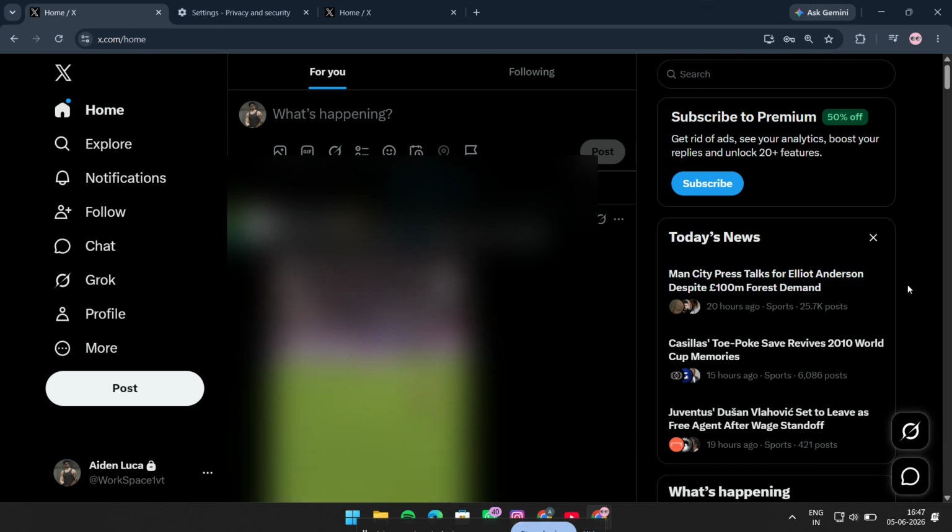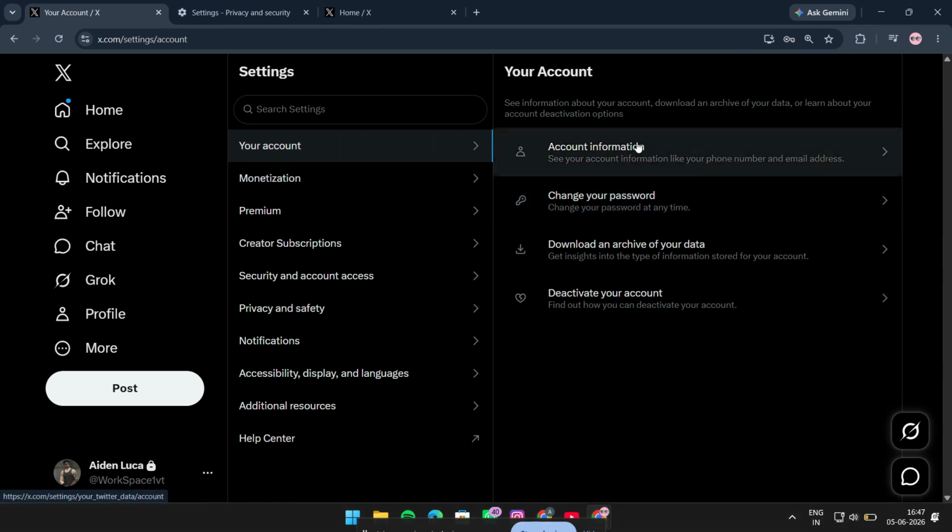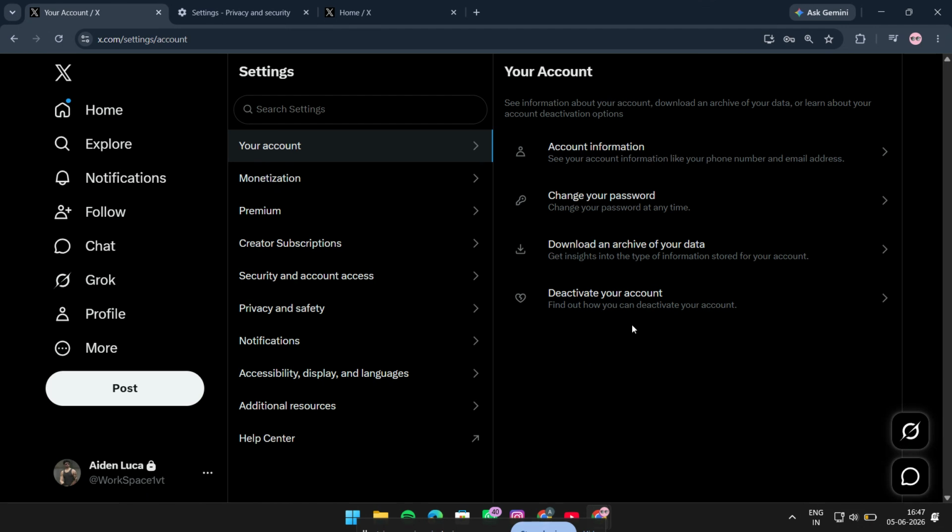Alright, let's get started. First, open X.com or the X app and sign into the account you want to delete. Once you're logged in, look for the More icon in the sidebar. This is usually the 3-dot or menu option on the left side of the screen. Click that, then choose Settings and Privacy. This section is where X keeps all of your account controls, security settings, and privacy options. After that, click Your Account. Inside this menu, you'll find the option for account management, including the deactivation settings.